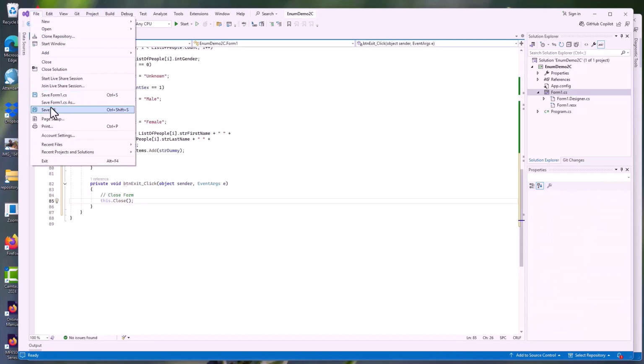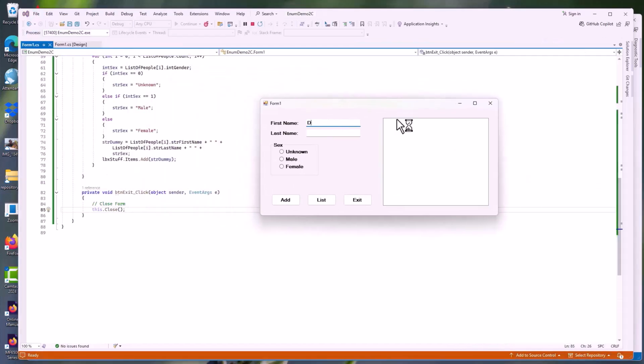I'll save all. We'll put in Daffy Duck, Elmer Fudd, Petunia Pig, and Tasmanian Devil. Leave him as unknown, and do our list. And we get the same thing pop out. Male, male, female, unknown. So the same thing is working, and we're not using the enum.